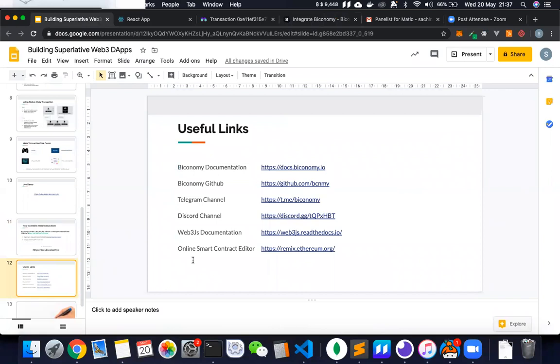And there are some useful links over here. Biconomy documentation, and our SDK is open source. You can go to the GitHub BCNMY and check out the SDK code and play around with it. You can also contact us. We are on Telegram, we are on Discord. So whether you are using Biconomy or not, whether you are facing any challenges while building any application, we would be happy to help you guys.